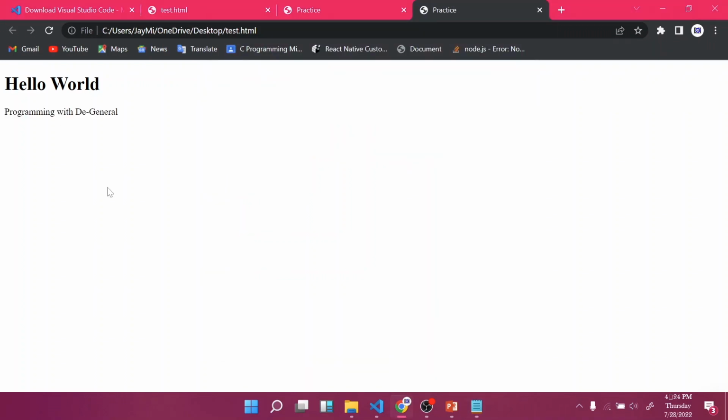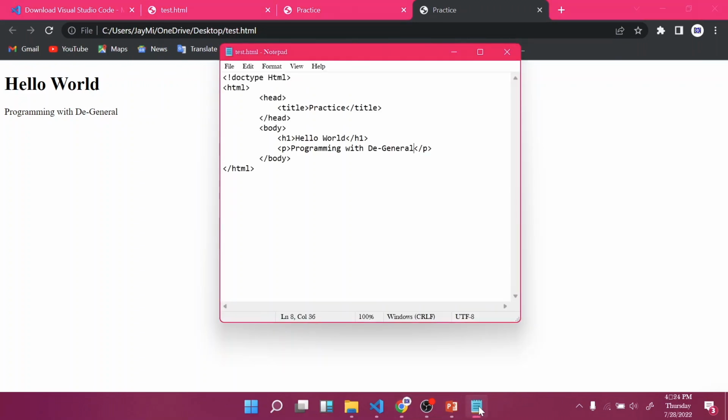And when we come back here, we refresh. You can see Programming with the General. Now, if you noticed, the H1 is displaying differently from the p tag, because that is how we defined it, that this should be a paragraph. And the paragraph has a different formatting from the H1, which is a header text. So this is how simple it is.